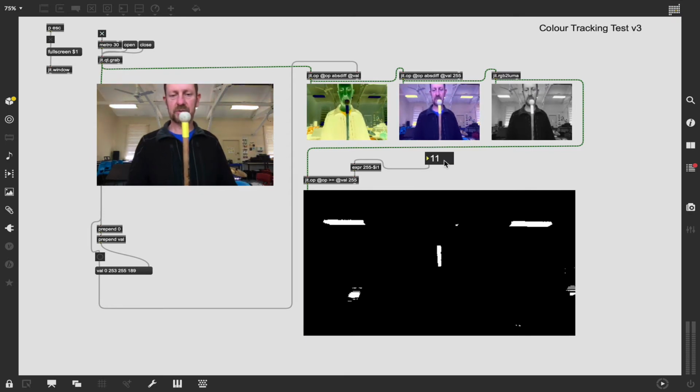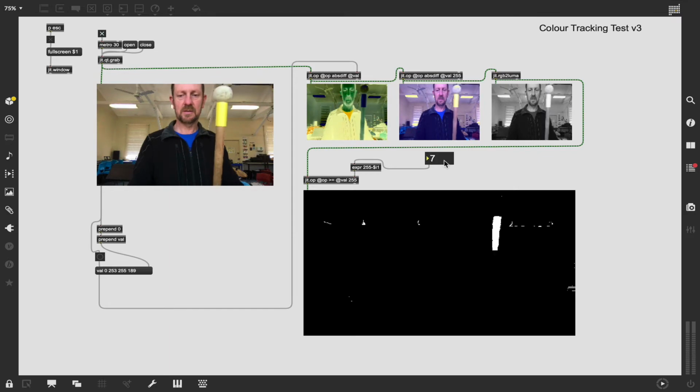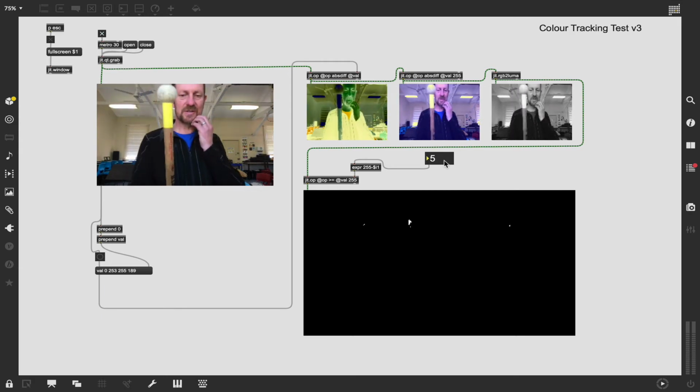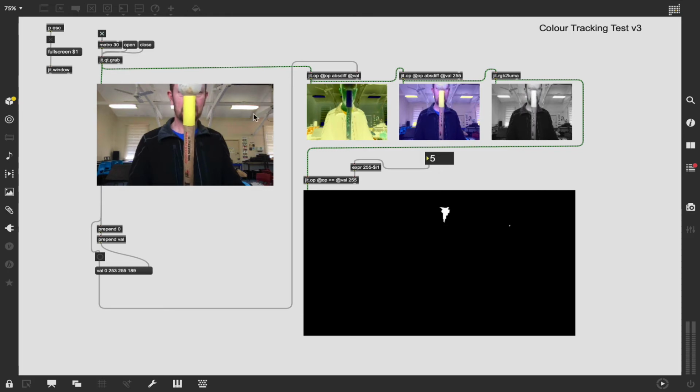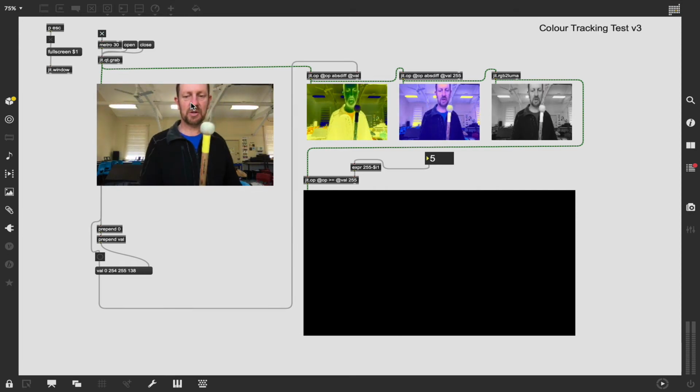I can just get it here. A few little artifacts there, and I think that's predominantly to do with the light as well. If I resample that color with that threshold, I might get a better result. There you go, not too bad. So now it's only tracking that.